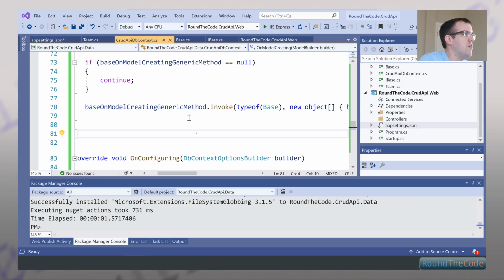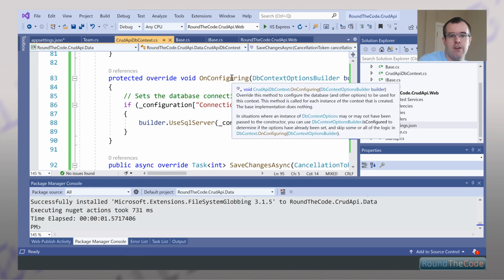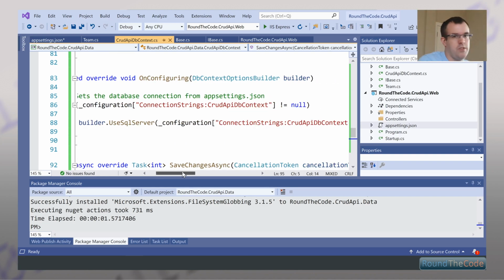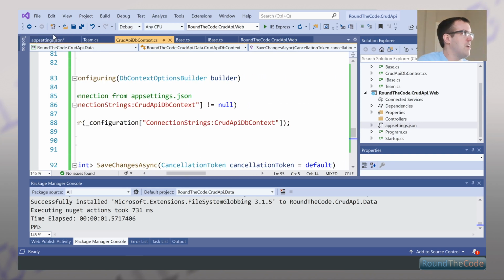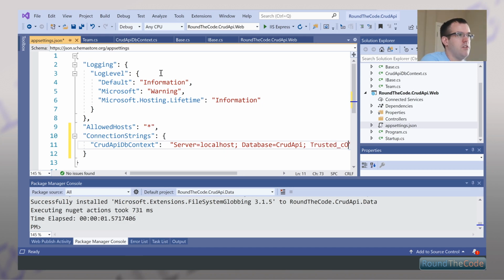So that's all good. If you remember, it's basically this here. So it's the on configuring. We're overriding it. We're telling it to use SQL Server with that connection string. That's where the two match up. So server's going to be localhost. Database is going to be CRUD API. We're going to call it CRUD API. It doesn't actually exist at the moment, but when we run our migrations, it will create it automatically. So I'm going to have a trusted connection of true.